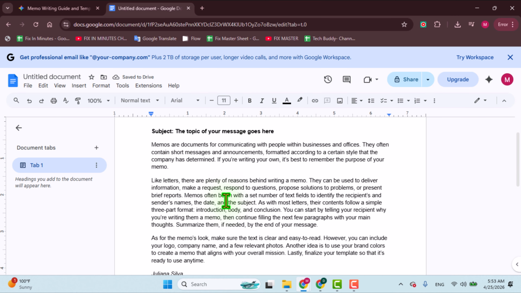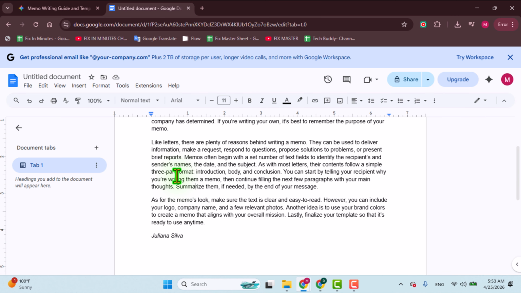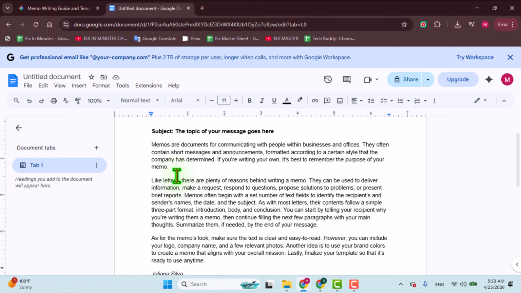And that's it. That's how you can easily convert a hard copy document into a soft copy using AI.